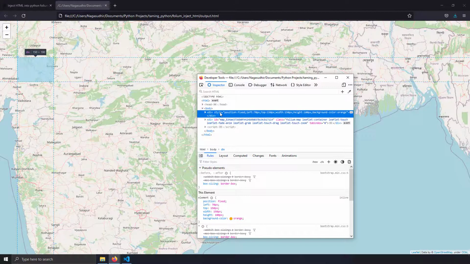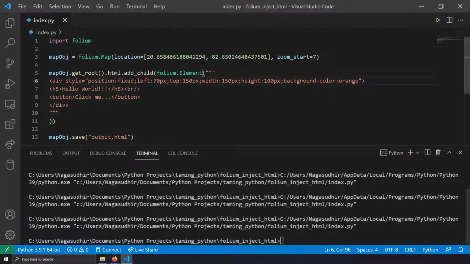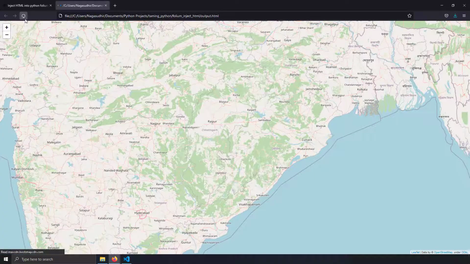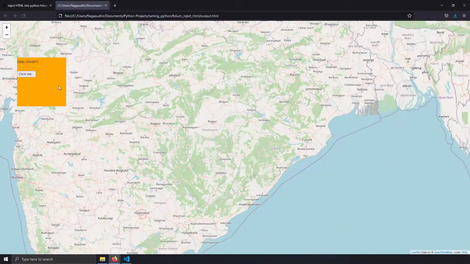Here you can see my div is positioned at the desired location, but the div is not showing on this map, because by default the map will be on top. In order to make your div appear on top of your map, you have to give the z-index. I'll write z-index in the style and give it something like 900. Let me save it, run this again, and reload. Here you can see our injected HTML is now overlaid on our map.